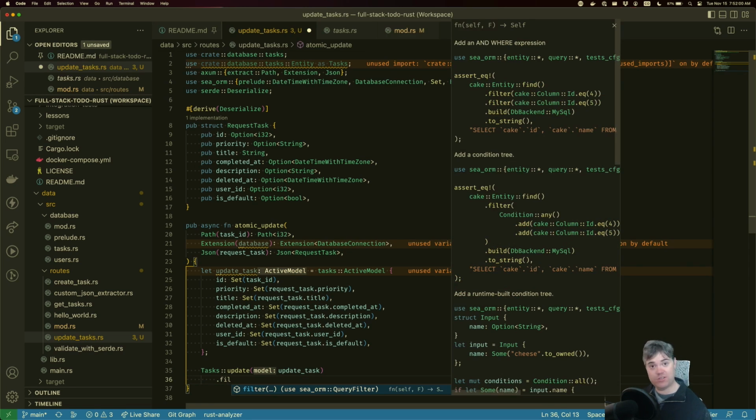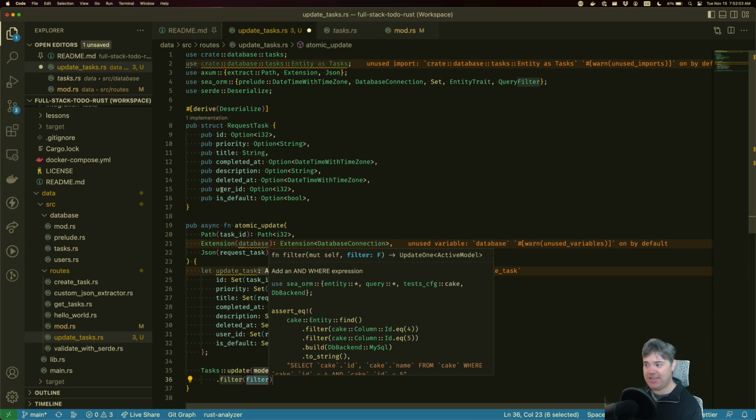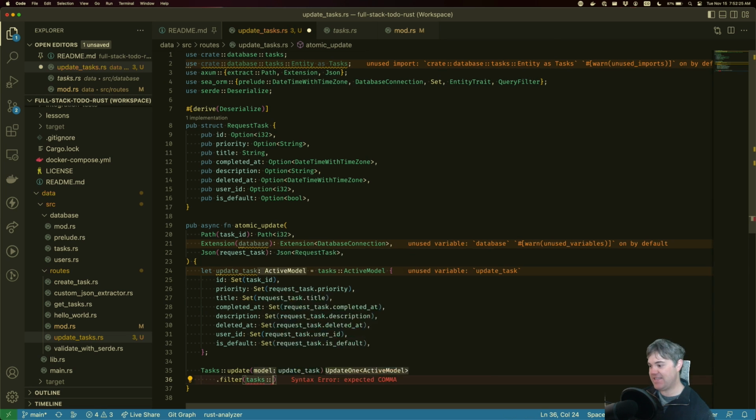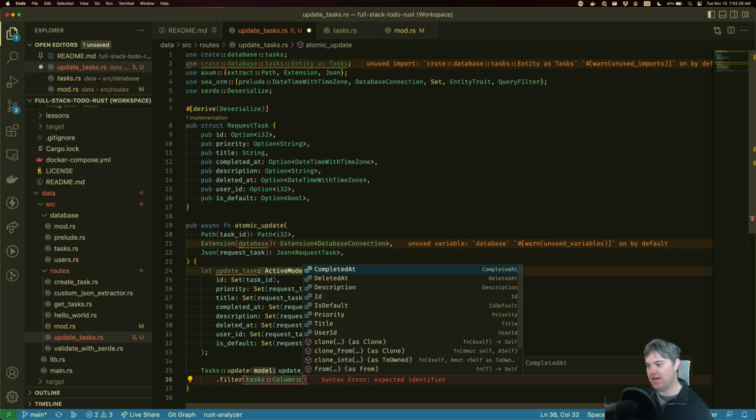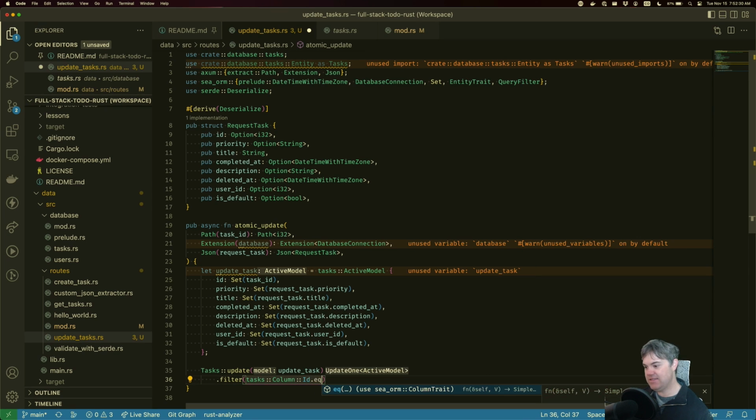Then we want to filter. So this is really important because we might think, well, hey, we're updating this task, it should be intelligent to know that the ID is the one that we're updating. But that's not always the case. If I don't set a filter, it's going to update all of the tasks, which is generally speaking not what you want. Okay, so to update these tasks, we have to set the filter. The filter is going to be on tasks column. We want the ID to be equal to this task ID. So again, from the URL, we want to make sure that we're updating the correct one.